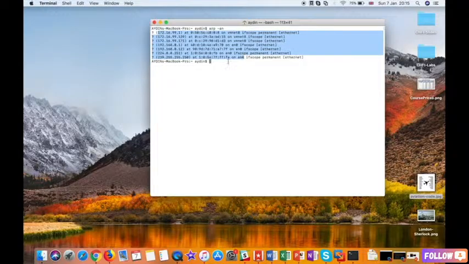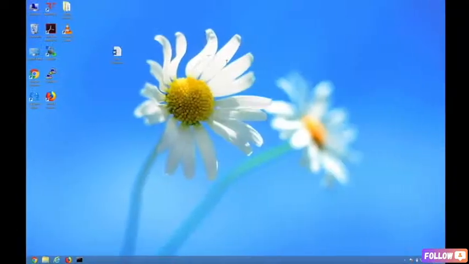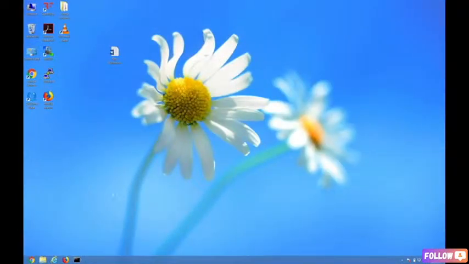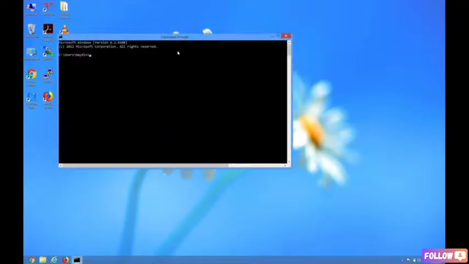Since macOS is a BSD-based operating system, the results of the ARP command are displayed in BSD style. The second machine is a Microsoft Windows 8. Let's open a command prompt first.